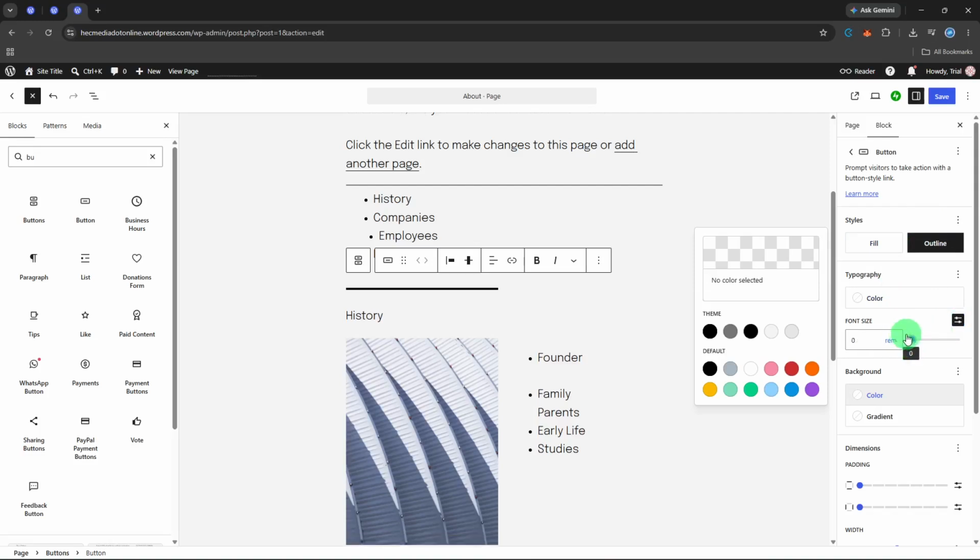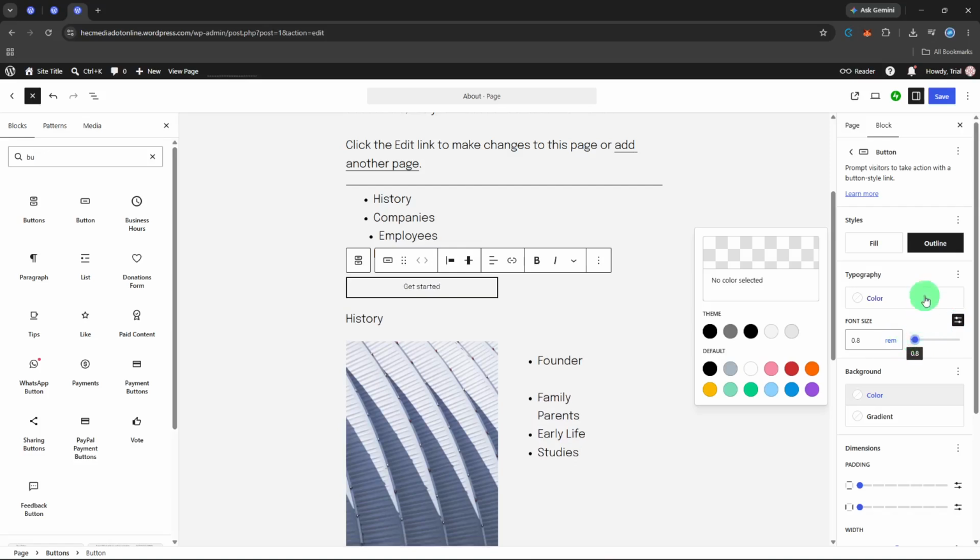I'm clicking Update in the top right. WordPress saves the page and the transparent button is now live. One more thing worth doing while you're here.